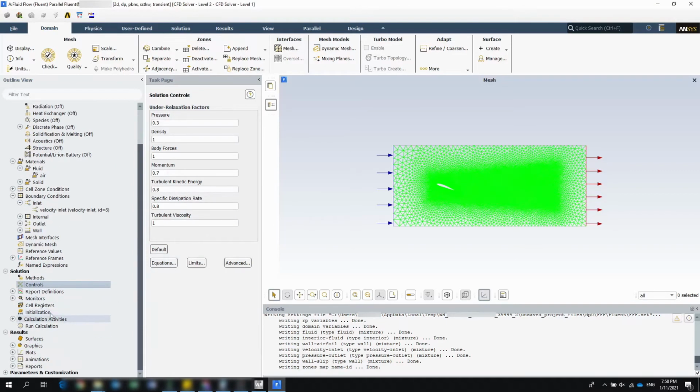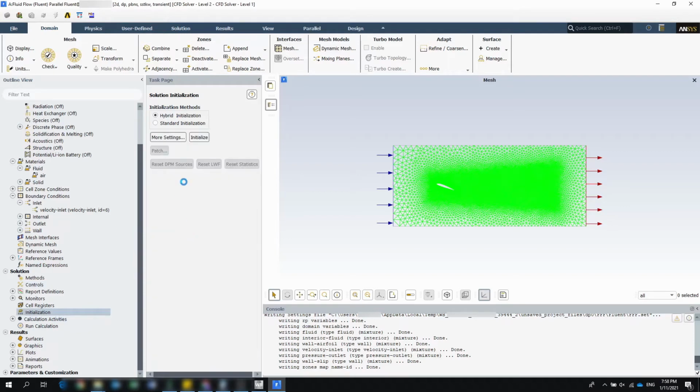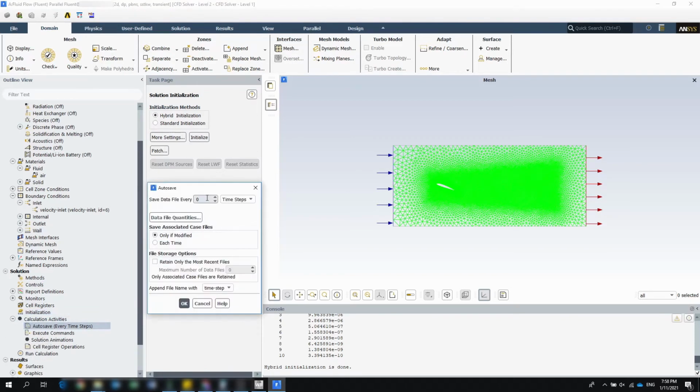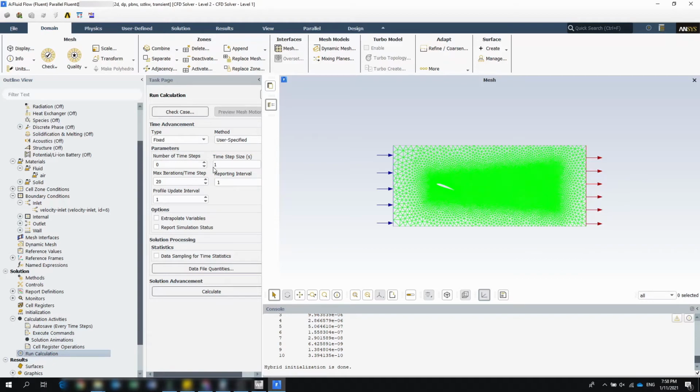And then let's go to the methods and check what is there. Let's leave it by default. No need to change anything here. And let's go to the initialization. And usually for these types of simulation, I use the hybrid initialization. So this is the case right now. We want also to put an autosave. Otherwise, we'll not be able to make an animation in the end. I will show you also how to post-process properly the cases with a transient approach.